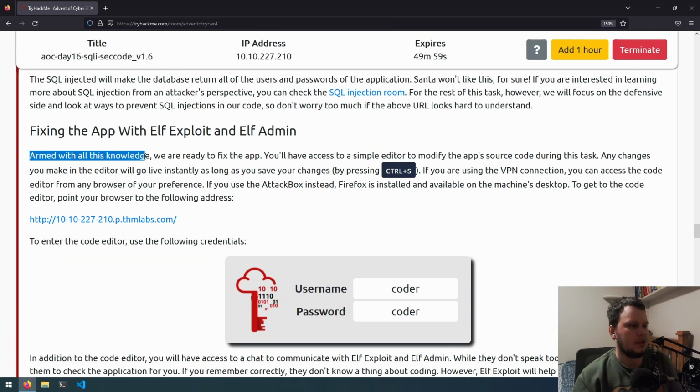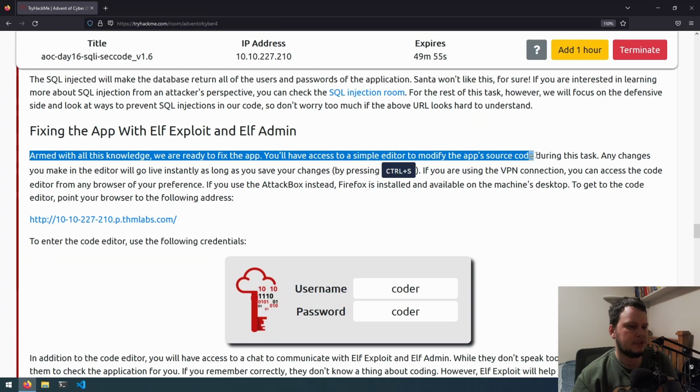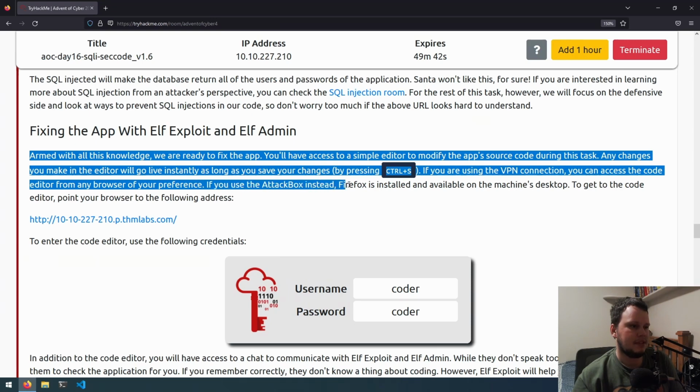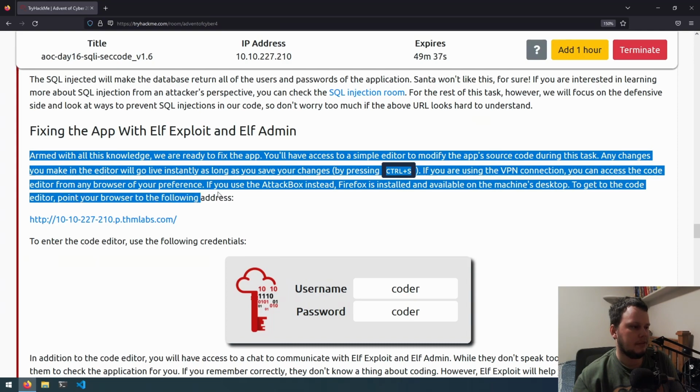Armed with all this knowledge, we're ready to fix the app. You'll have access to a simple editor to modify this app's source code during this task. Any changes you make in the editor will go live instantly as long as you save your changes. If you are using the VPN connection, you can access the code editor from any browser of your preference. If you use the attack box instead, Firefox is installed and available on the machine's desktop. To get to the code editor, point your browser to the following address.